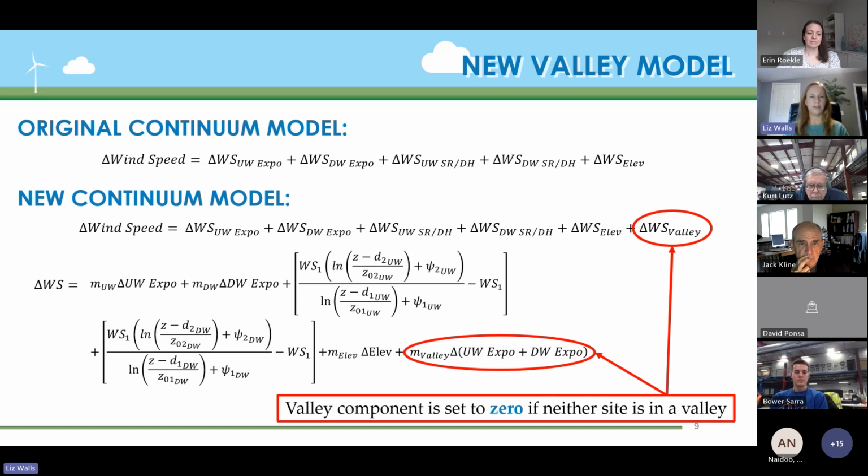Here's the original Continuum model with the elevation component added on the end. And then the new model with the valley component, just tack that additional component on the end, and it will take care of estimating the change in wind speed, again, going into or out of the valley. And again, just reiterating, if you have this turned on and you're not in a valley and you don't see any differences in your wind speed estimates, that makes sense, because this will only impact estimates if you have at least one of the sites in a valley.